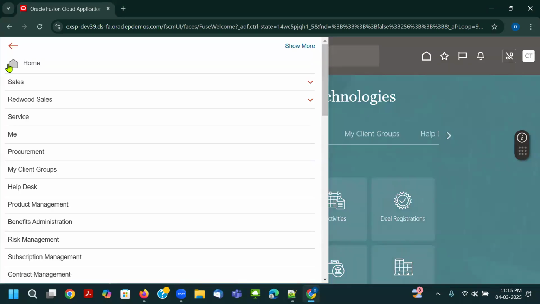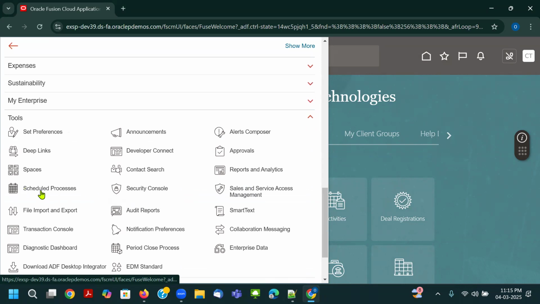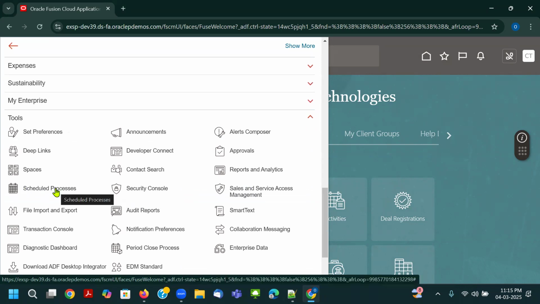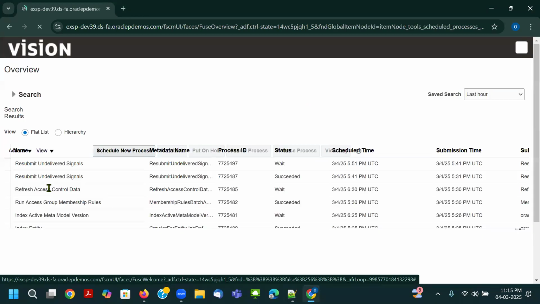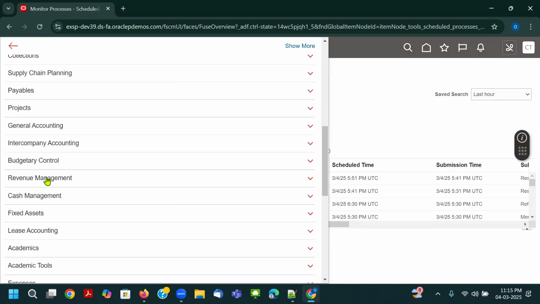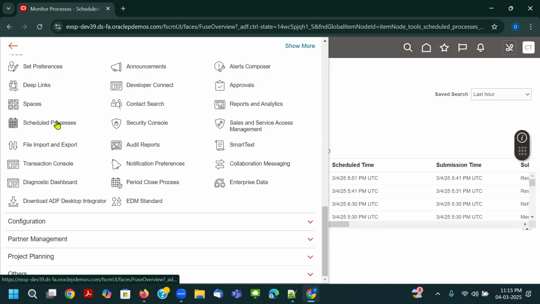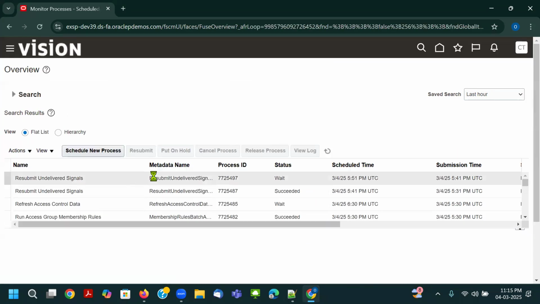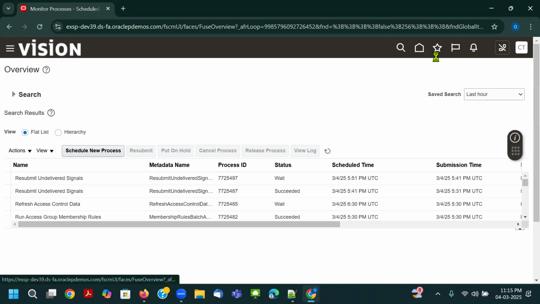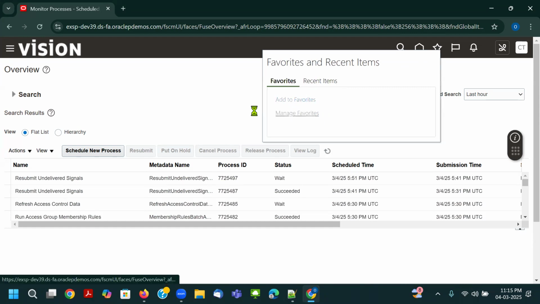Then after that, let's see how the favorite option works. If I want to run a report or a job from this schedule process, I have to go to the navigator, select tools again, and after that select the schedule process. Instead of doing that, I can favorite this particular page using the favorite option. Let me go to favorites and click on add favorite.